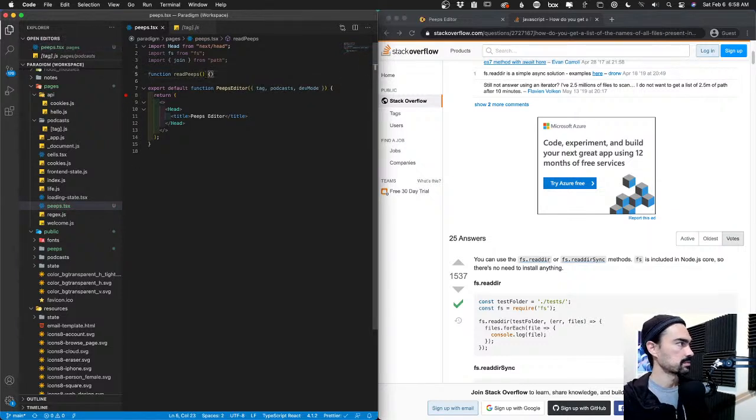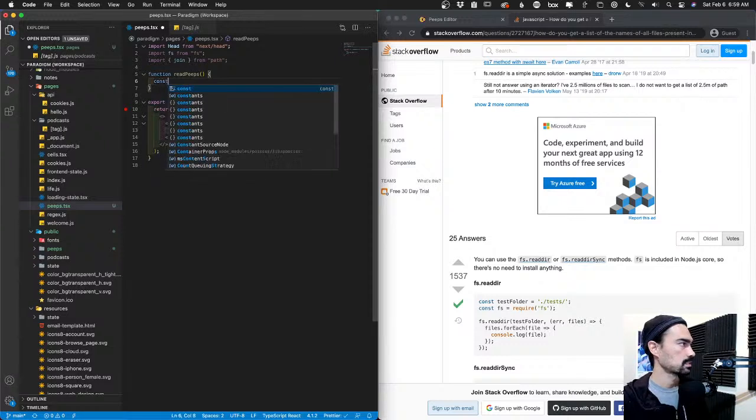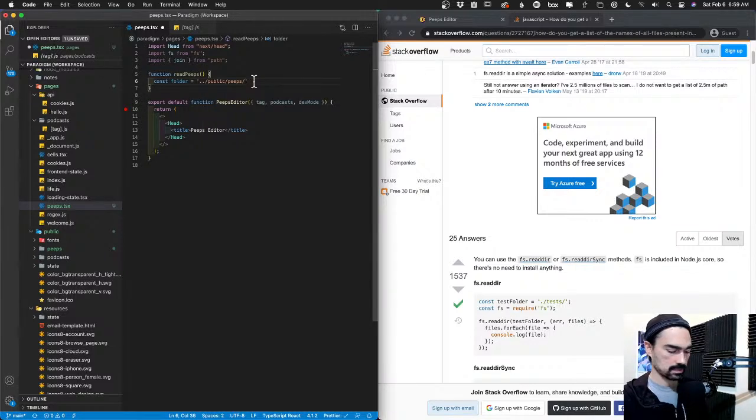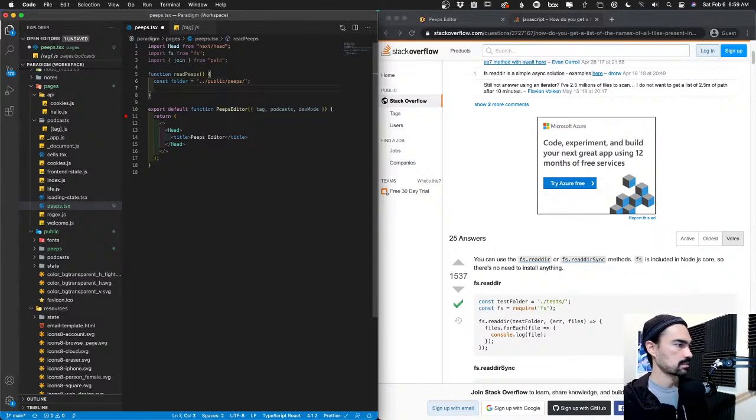And so read peeps is going to do something. It's going to do public peeps. It's going to read that. And then fs.readdir. Let's do a sync. It's easier.